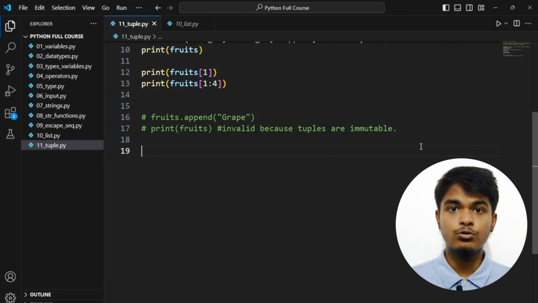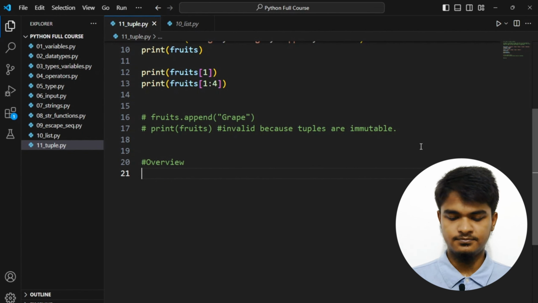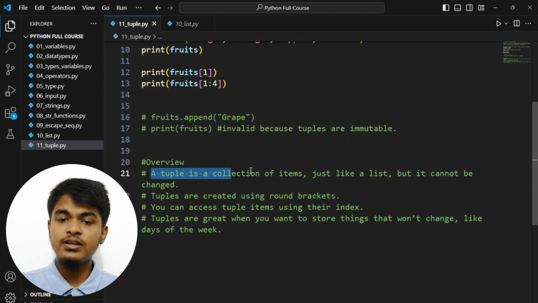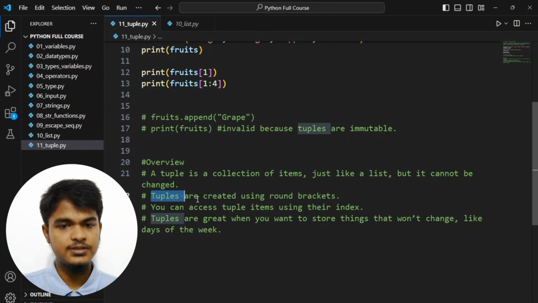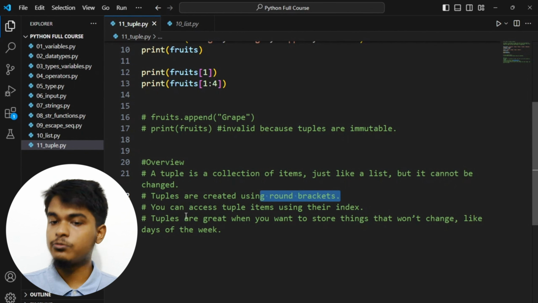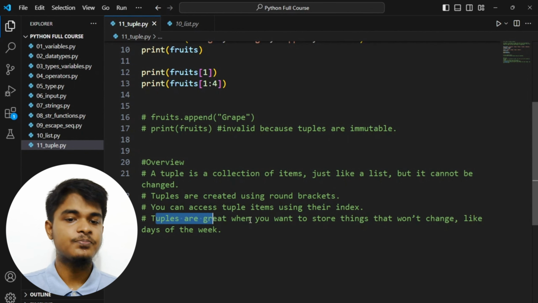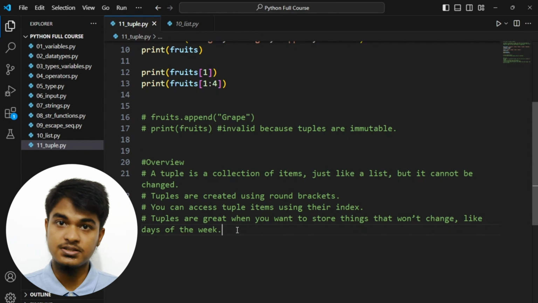Now let's go through a quick overview. A tuple is a collection of items just like a list, but it cannot be changed. Tuples are created using round brackets. You can access tuple items using their index. Tuples are great when you want to store things that won't change, like days of the week.